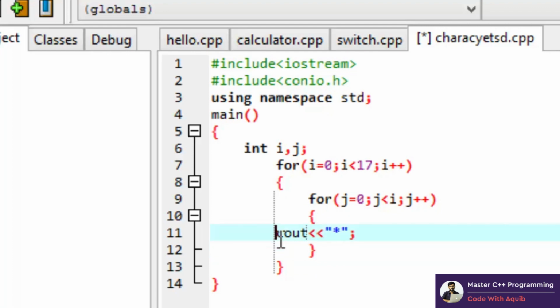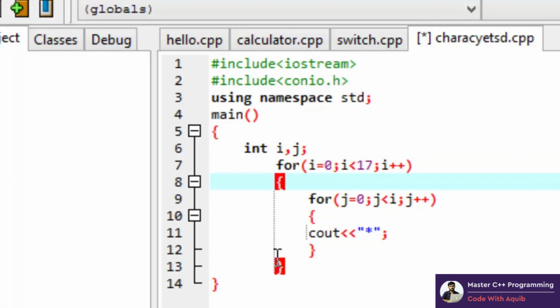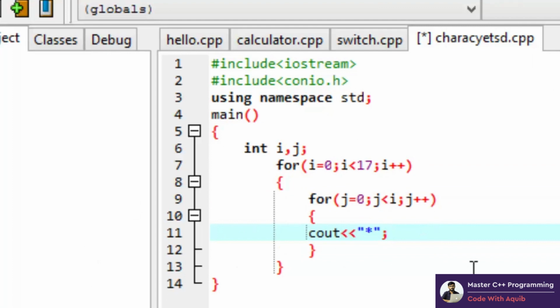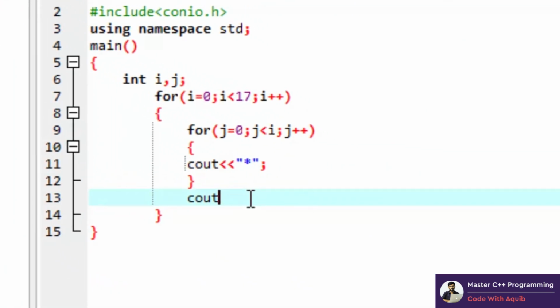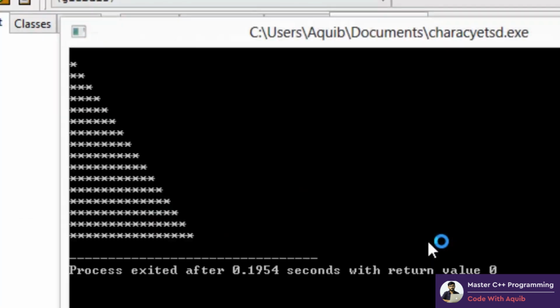Just make sure you indent these things, right? Indentation basically means putting some gap between the various loops, so you get an easy understanding. So this first for loop ends here, and this inner loop ends here, right? It's easier to look at the code this way, plus it's more beautiful. All right, so now if I want my asterisks to be on the next line, I'll need to add endl here, and that's it. Let's go ahead and see what it does. Compile and run. There we go.